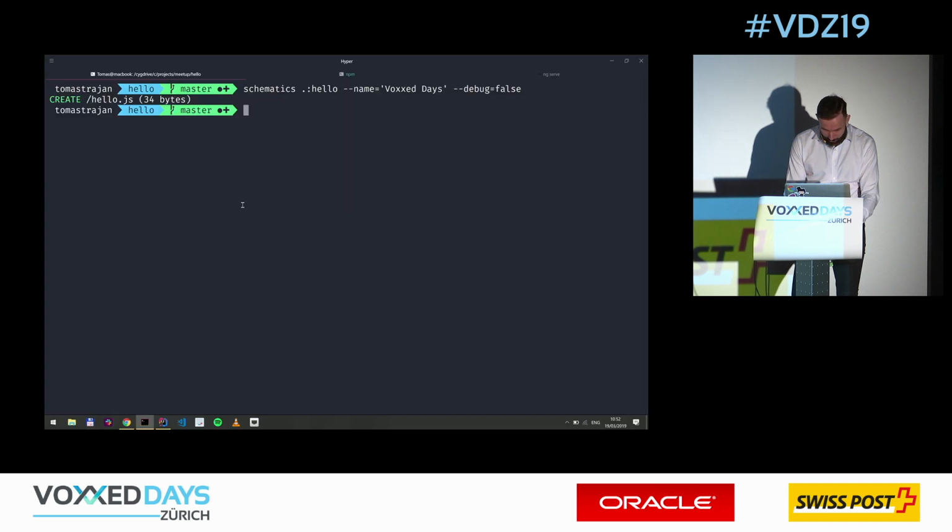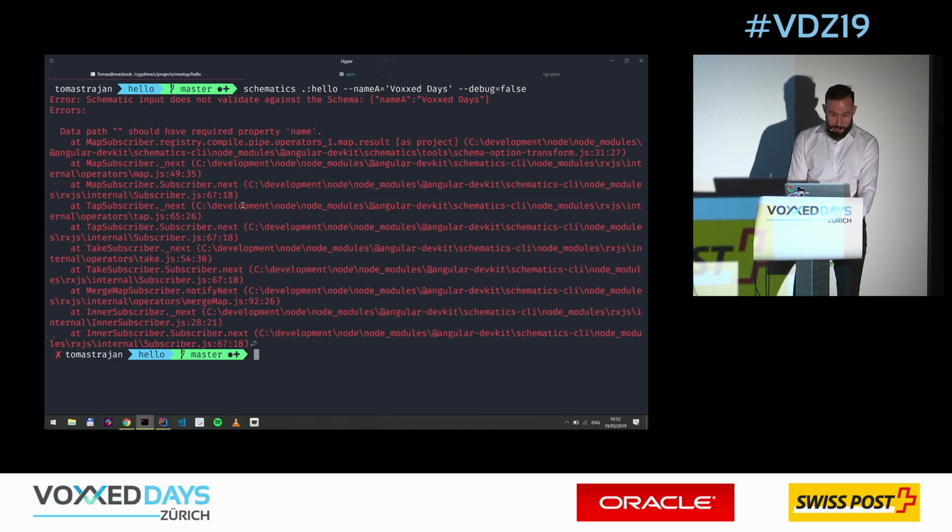So let's now see how our situation changed. First of all, let's try to pass something which is not correct. Like name A, let's say. What's going to happen? The schematic input does not validate against the schema. So that's kind of cool, it validates it for us, so we know we didn't make any mistake, that we are really passing all the options we think we are passing. So that's kind of nice.